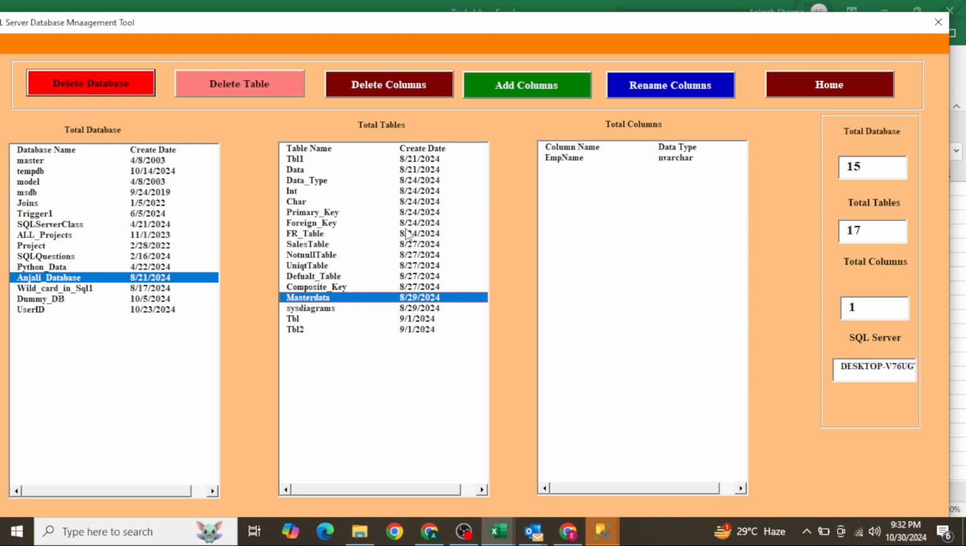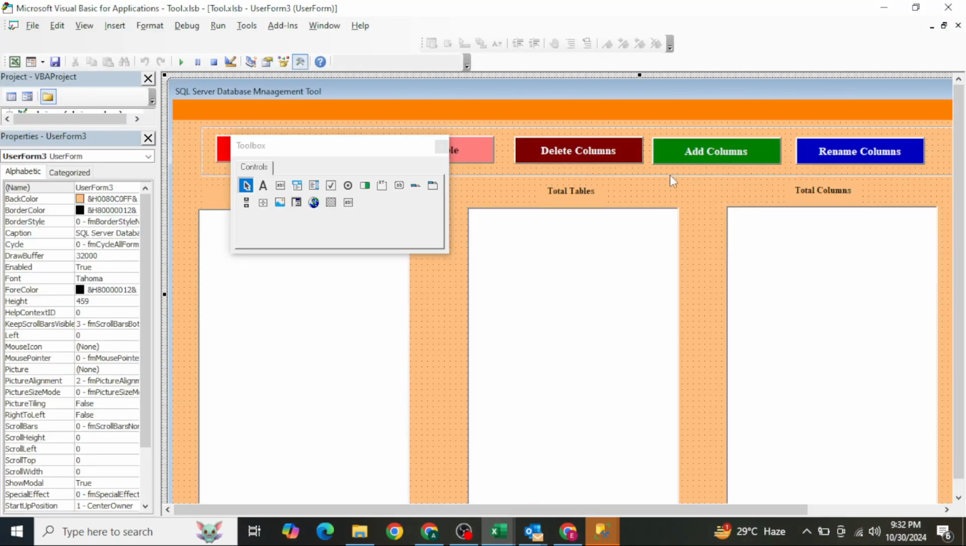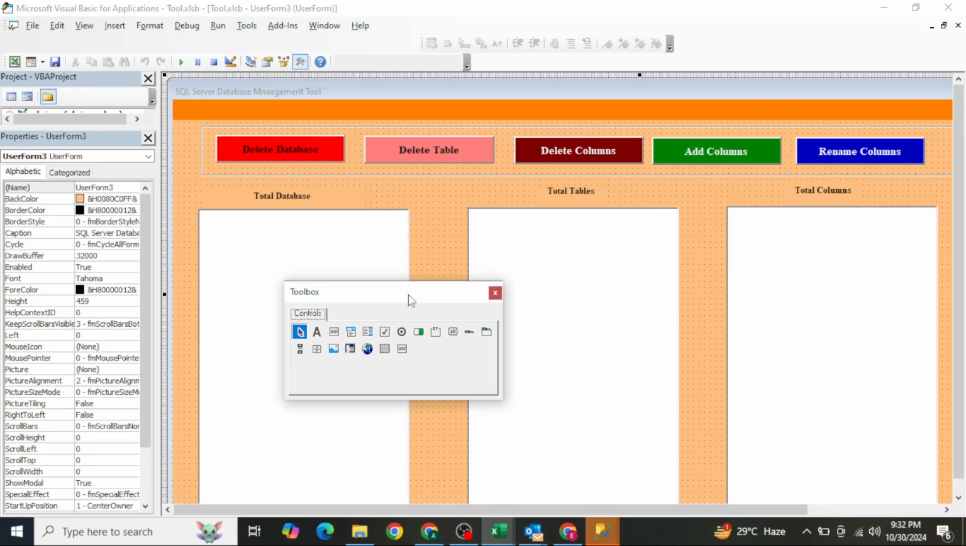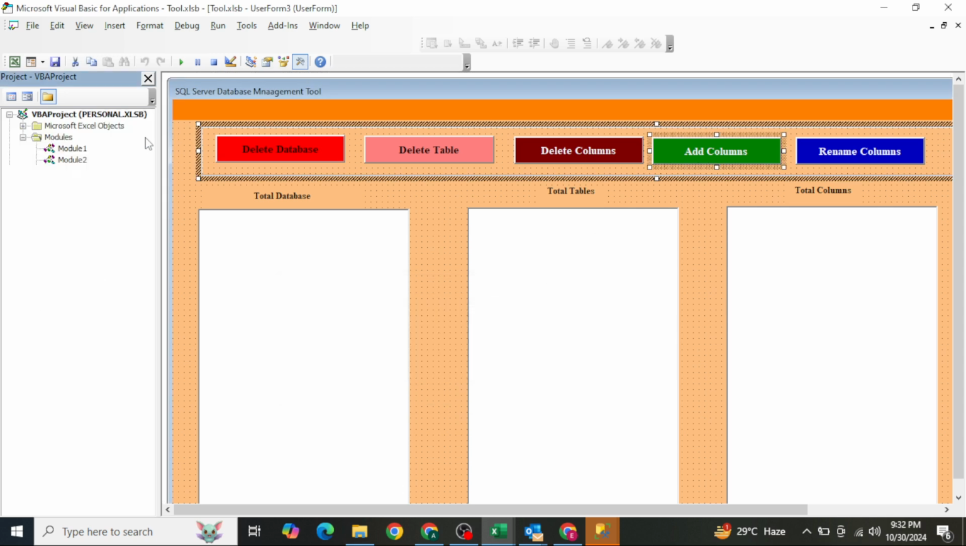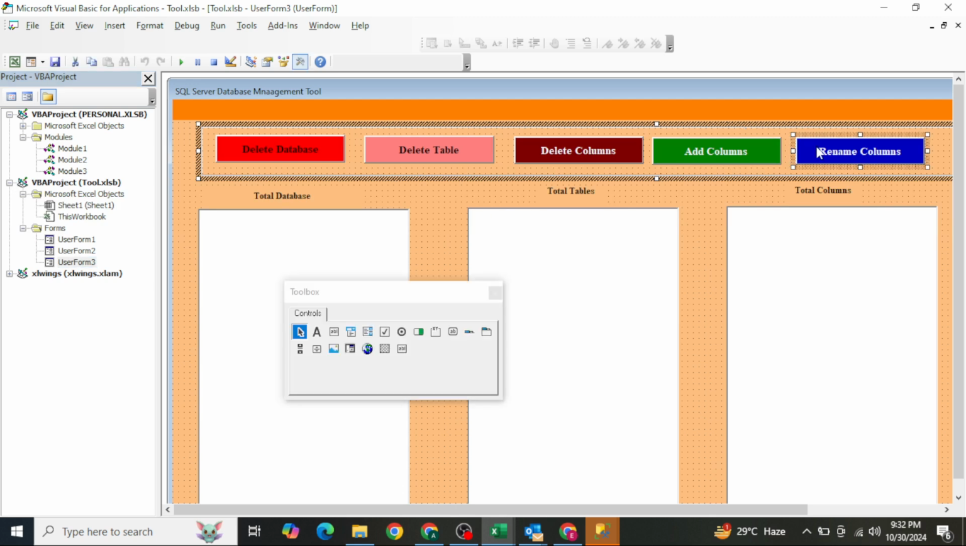Now we only need to work on delete database, delete table, delete columns, add columns, rename columns, and all. Okay, so I'm leaving two things here for you guys. I would like to leave add columns for you, and rename columns I would like to teach you. Add columns and rename columns, these two I am leaving for you. Delete database, delete table, delete columns I am doing in front of you.